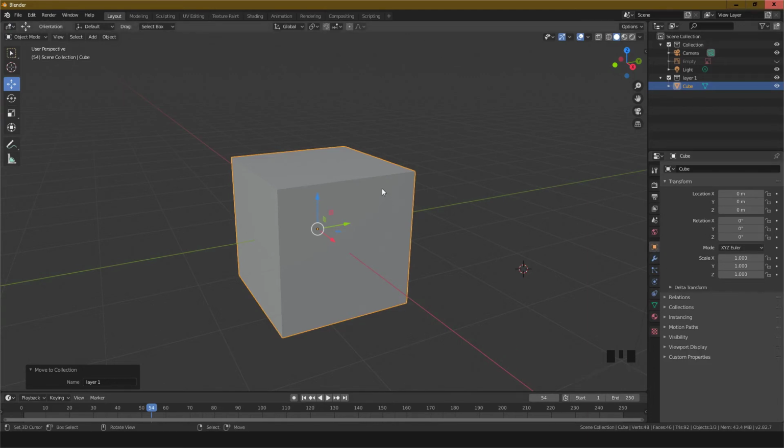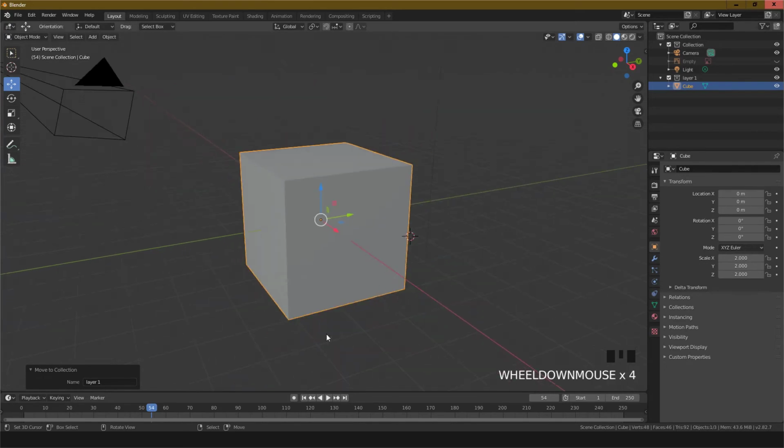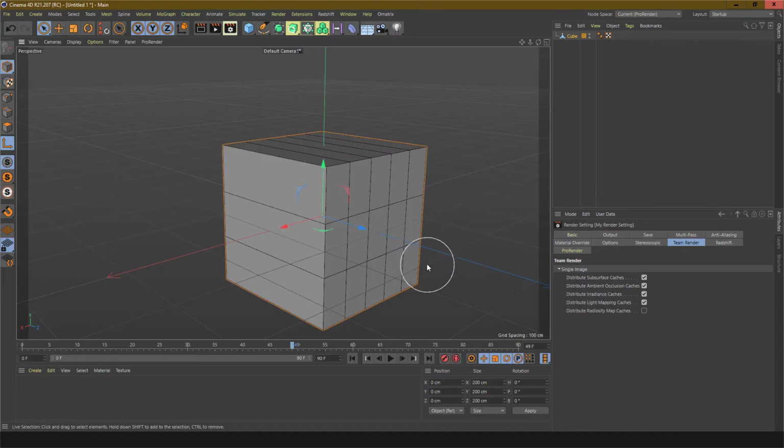First press Q and press this icon and the object. This is the object properties icon. Location 0, 0, 0, rotation 0, 0, 0, mode XYZ Euler, scale. You can change the scale to 2. This is just like the position. The same setting you can see in Cinema 4D here.